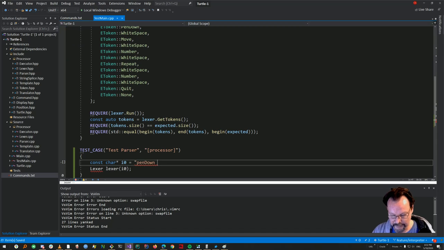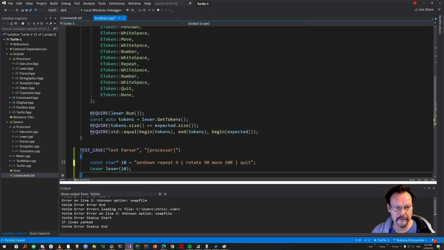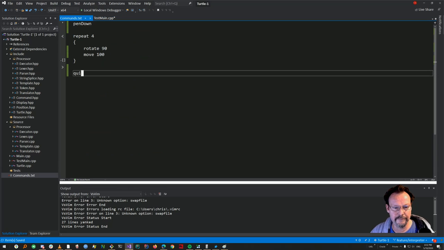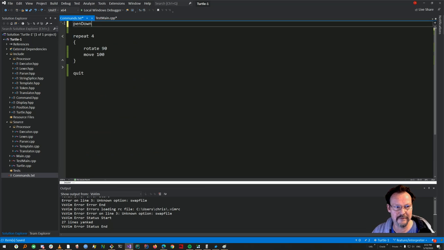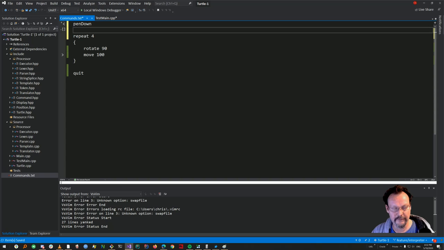So pen down, repeat 4, move 100, rotate 90, move 100, quit. Now notice that there's no end of line things, so this can all be one line, just to keep it simple, and to keep the syntax simple.